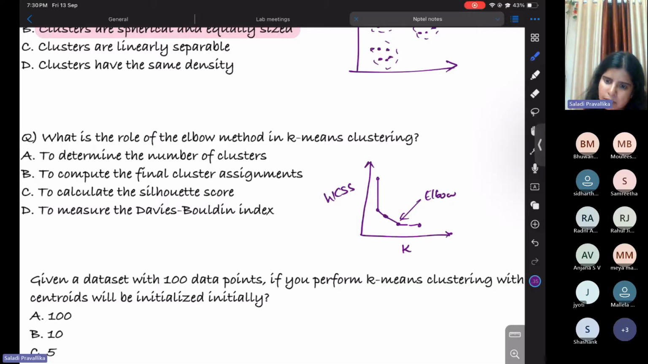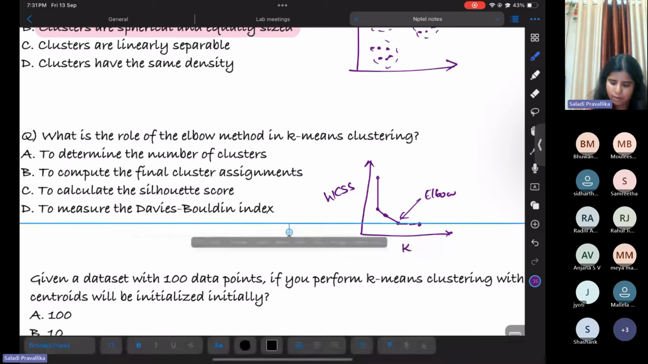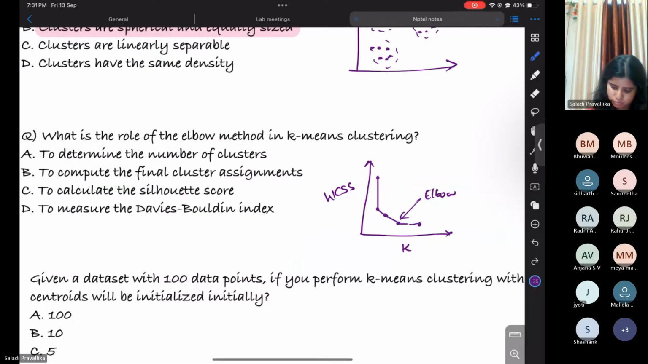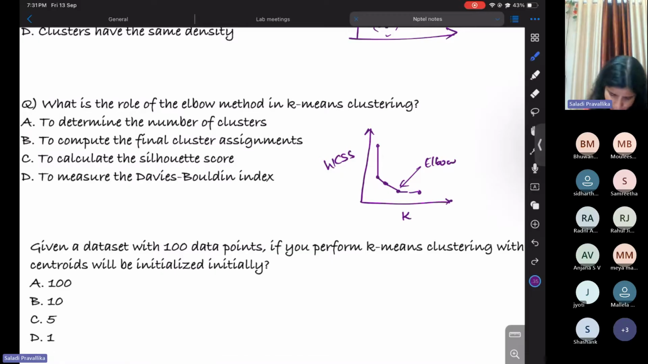Not equally sized, because size depends on the number of data points included. No, that's not the size that we are talking about. The data point size. Okay, sorry. Everyone is thinking it's A, but no, it is to compute the final cluster assignment.